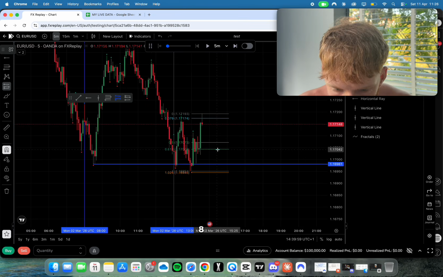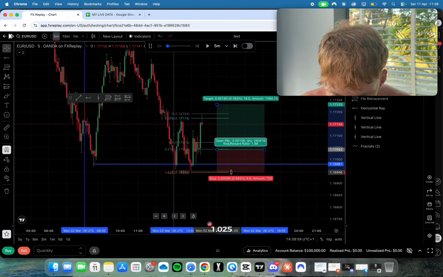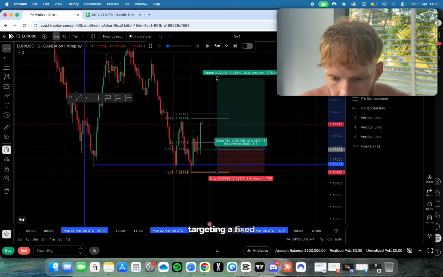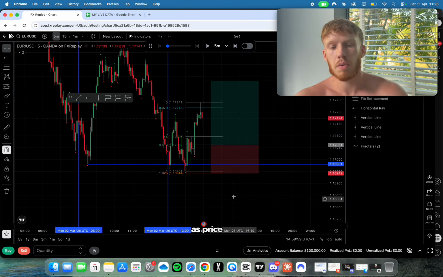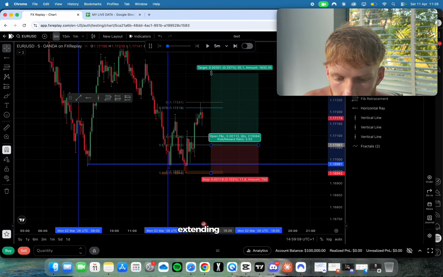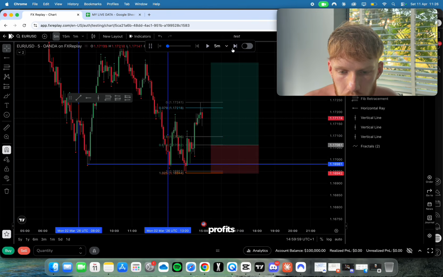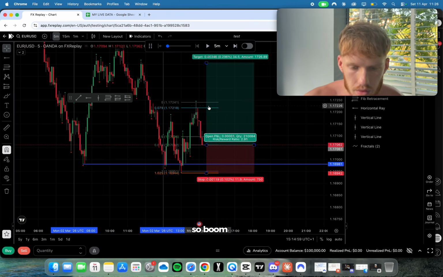Entry on the 618 here. Stop loss at the 1.025. Targeting a fixed free risk to reward. This is my fully mech strategy, by the way. As price moves up, we're extending the fib, extending the entries, extending the take profits. So boom, right at entry now.